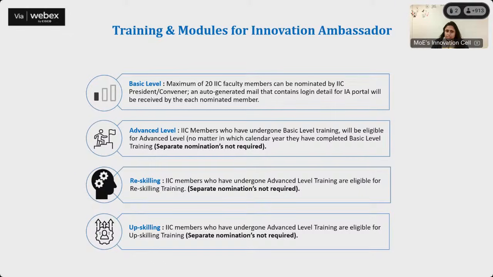Then comes the reskilling level. IIC members who have undergone advanced level training are eligible for the reskilling training. Separate nomination is not required. And again, for the upskilling program, IIC members who have undergone advanced level training are eligible for the upskill training.